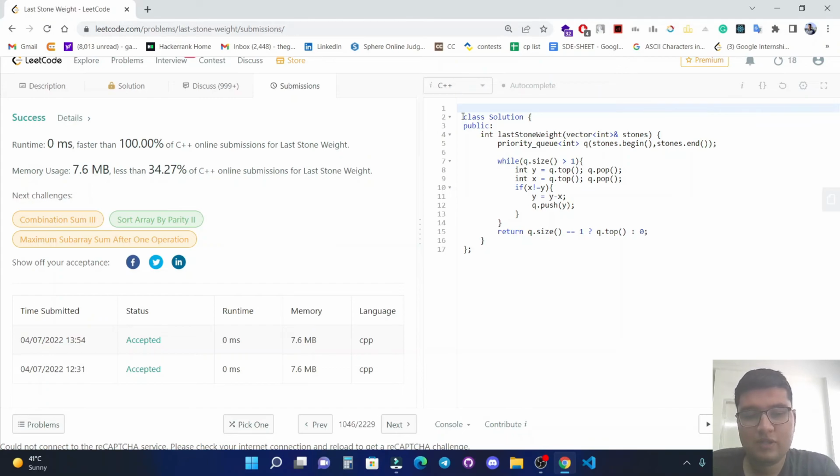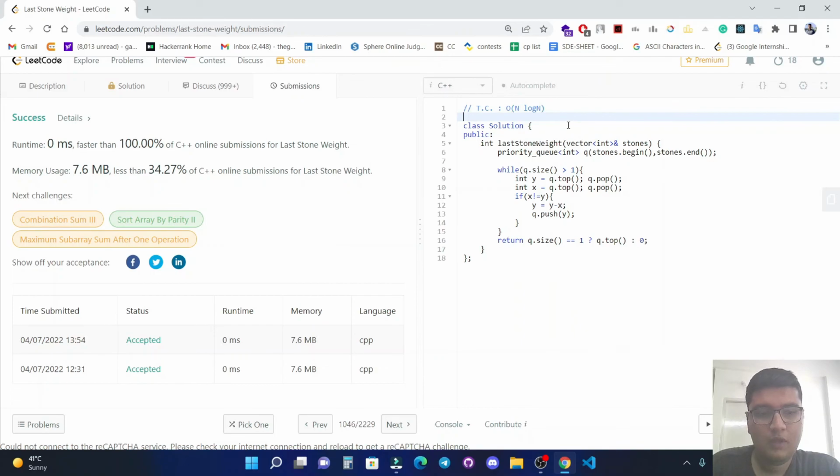It's fine. So let's calculate the time and space complexity of our solution. The time complexity of our solution is big O of n log n, because a priority queue takes around n log n time complexity as it is sorting the vector internally. The space complexity of our solution is big O of n because we are storing all the n elements in our queue, and it is taking extra space here.